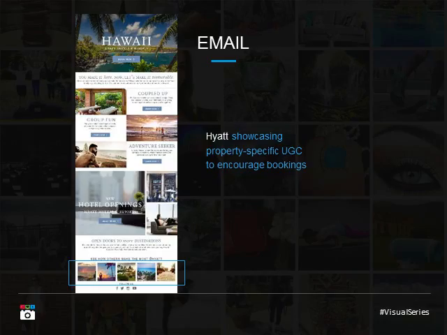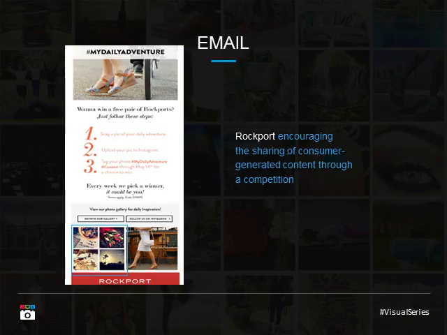Brands can also use email to communicate with the consumer at several different stages in their purchase decision, right? For example, in this promotional email, Hyatt added user-generated content as part of the email to encourage the booking for specific Hyatt properties. And then in this different example, Rockport has used it to promote a competition that encourages people to create more user-generated content for the brand.